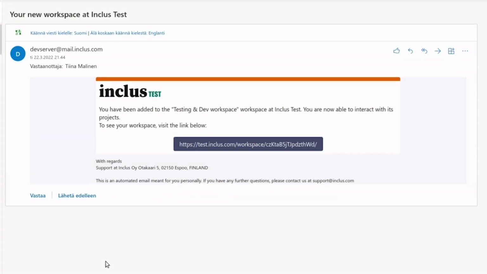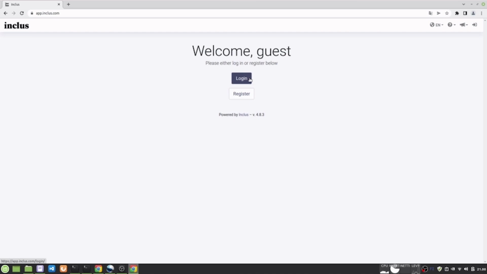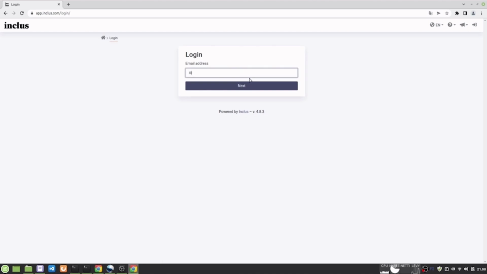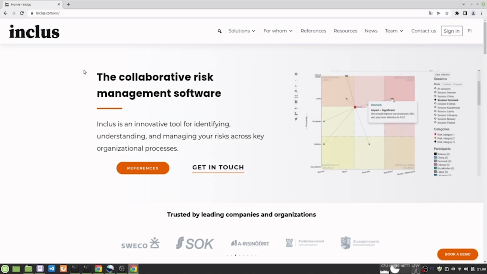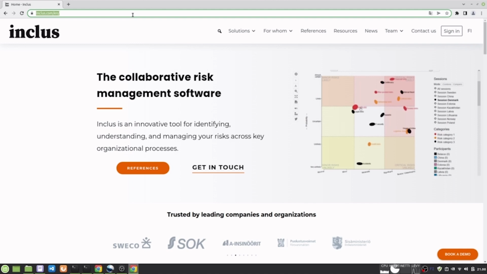First, I'll show you how to log in. Once your email has been connected to your organization's account and added as a user, you will receive an email registration link to your inbox. Follow the link to create a password and log in. You can log in at www.inclus.com.